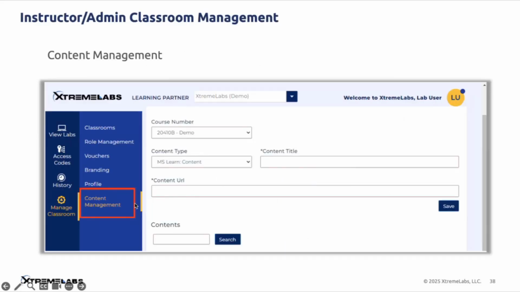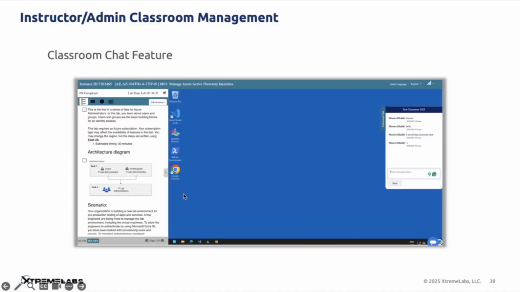This is the content management option where account managers or instructors can add different content on the module level as well as course level for their students. So they can select their course number from here, and then the content type, the title of their content, and the URL.